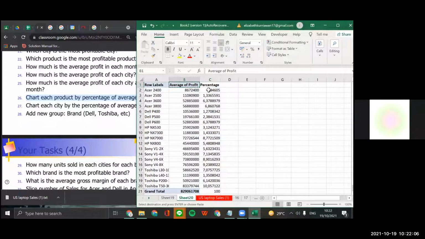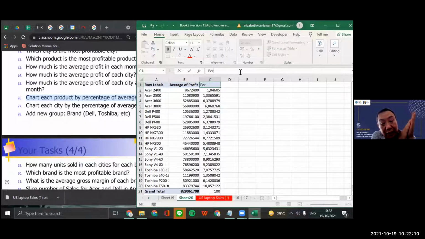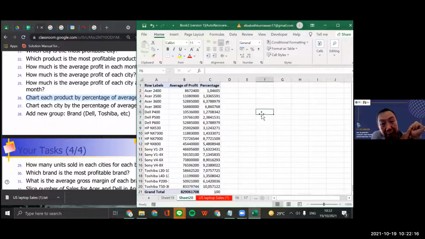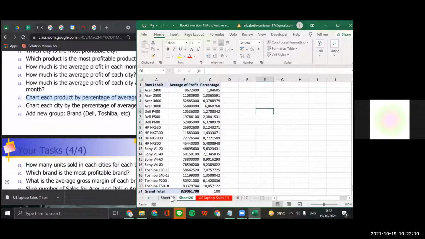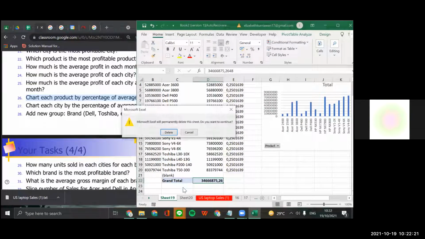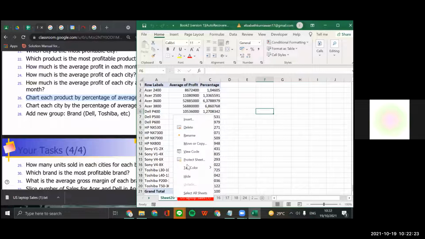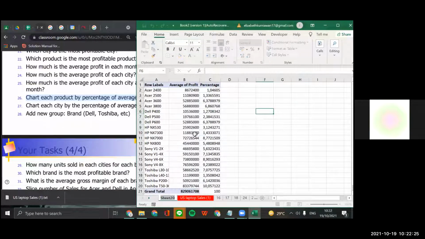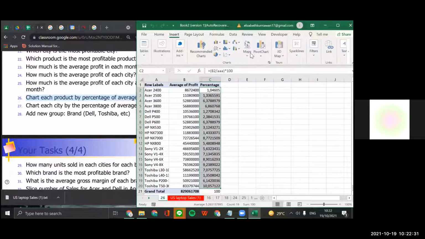But why is the pivot table wrong? No, because the pivot table is telling the grand total of the average, meaning the average of the average. Oh, yeah, makes sense. Do you want a pie chart or do you want a different chart? Oh, that's up to you. Percentage pie chart is the best. Okay. Thank you, sir.